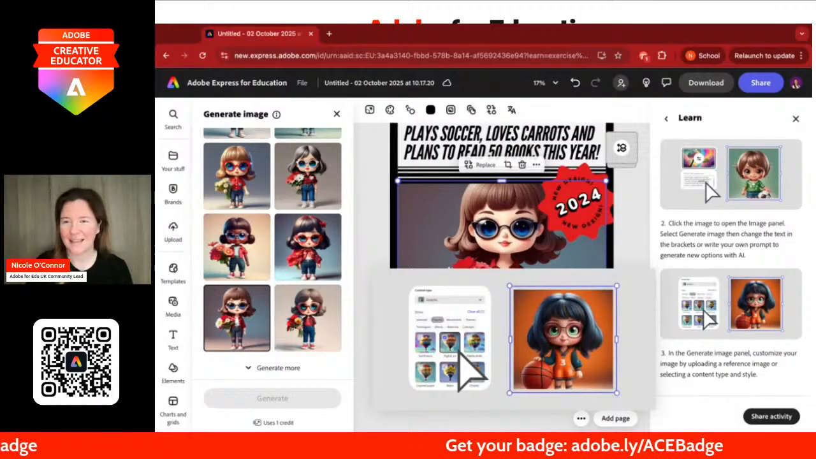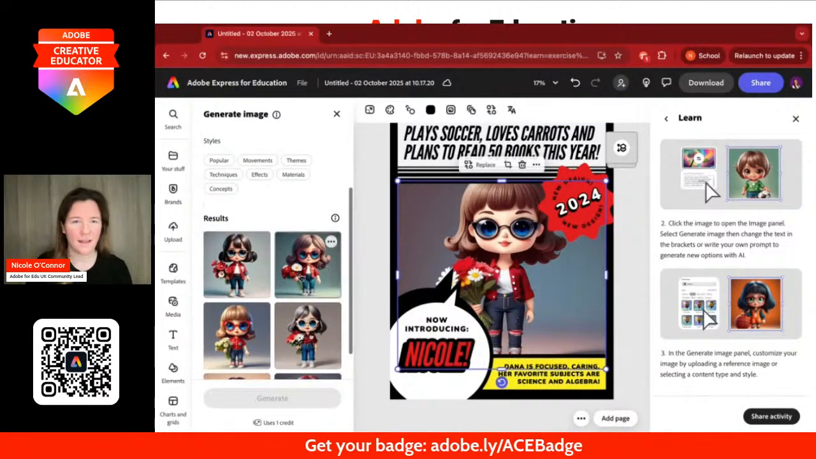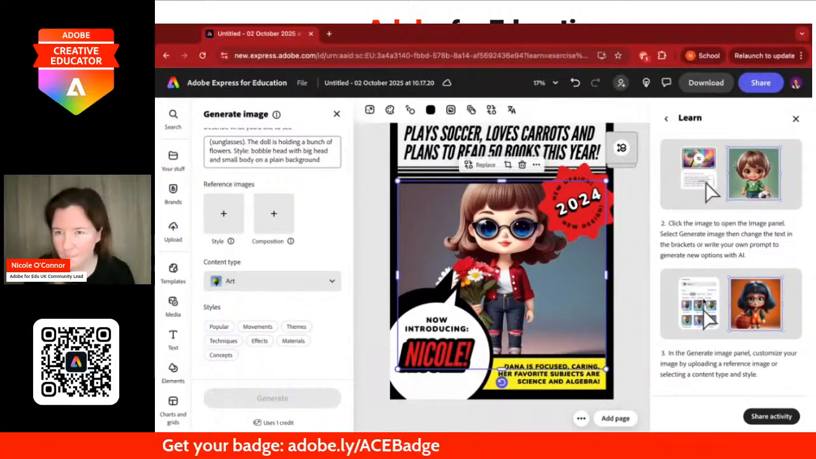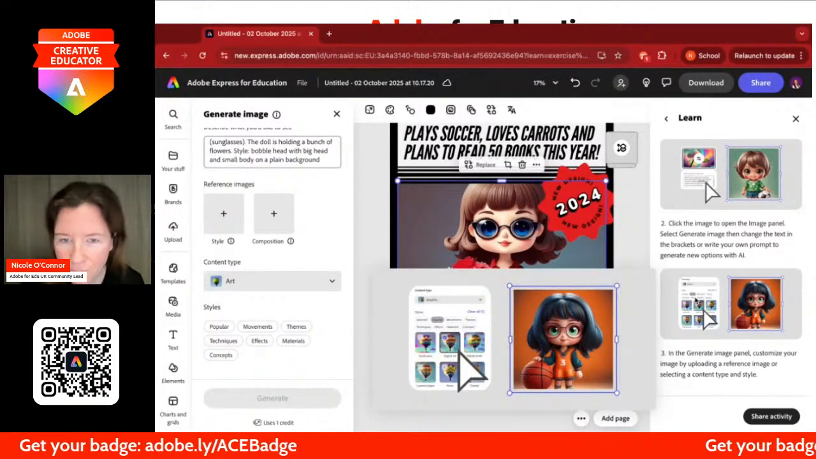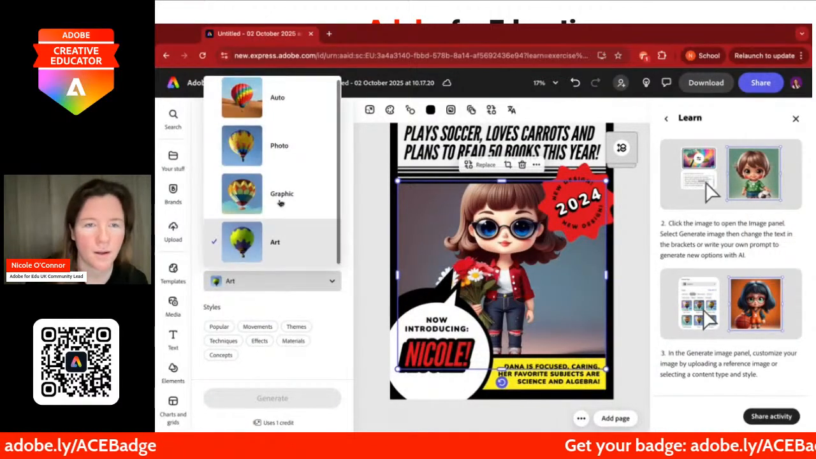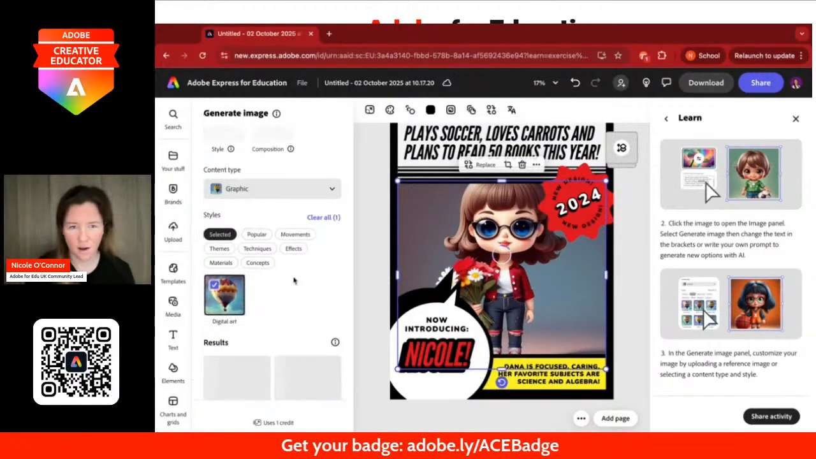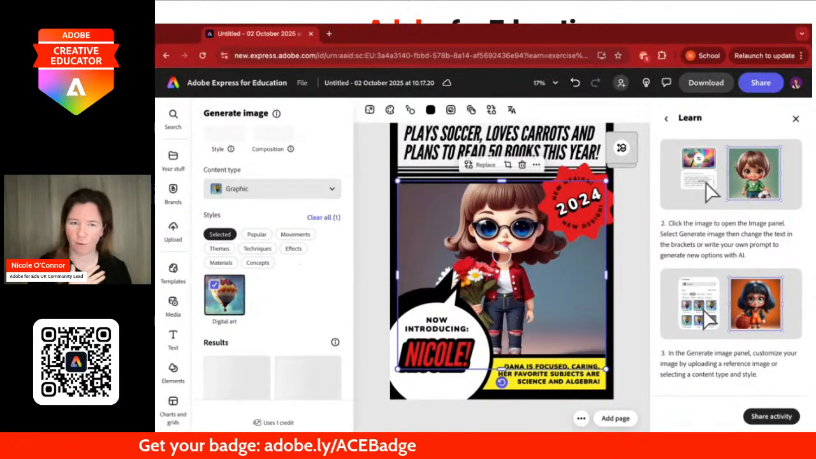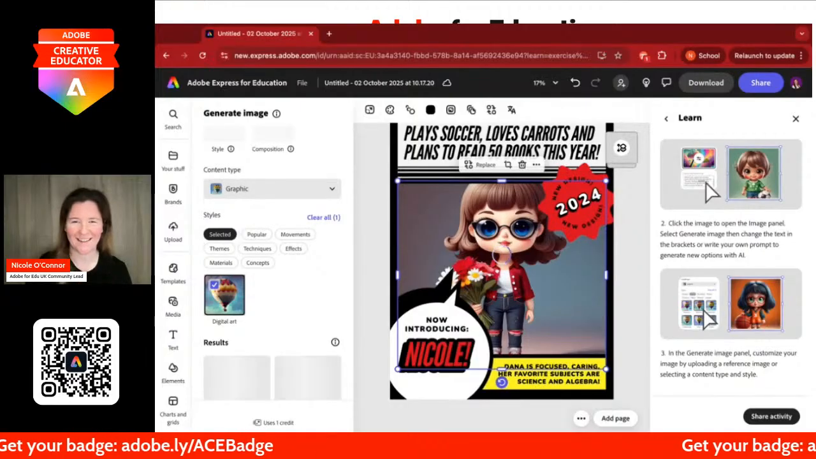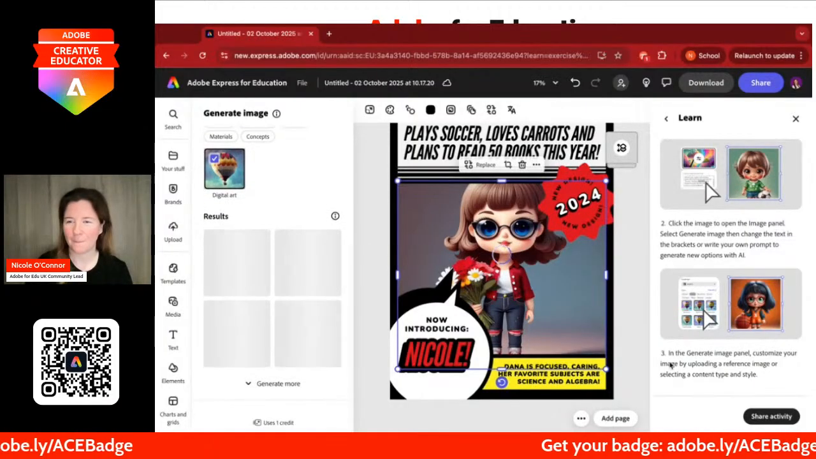So it says digital art. I think it was digital art already, wasn't it? Graphic, digital art. Oh, maybe not. Ah, there's me not going to the options. Graphic and digital art. Okay, let me generate that because I have to obey the rules and the instructions that are provided and see which ones I have now.